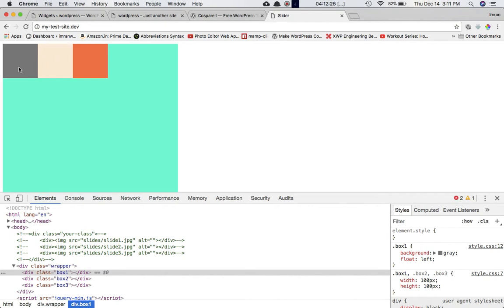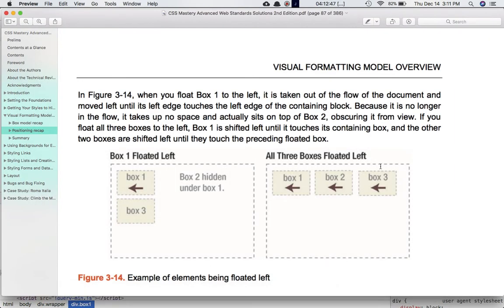So in this case, box 1 goes ahead and moves to the left of its container div, which is wrapper, until it touches its edge. Box 2 comes over here, tries to go to the left of the container, but since there is already a floated element here, box 1, it touches the floated element. And that's what it says over here.